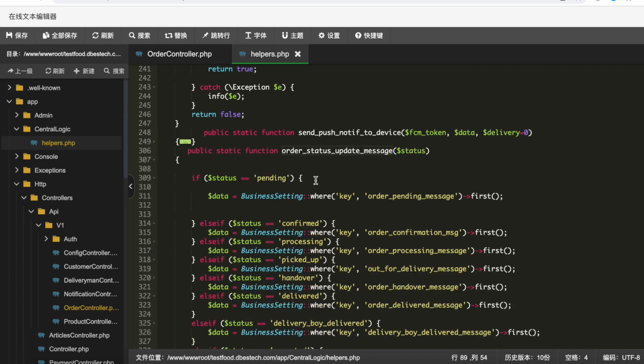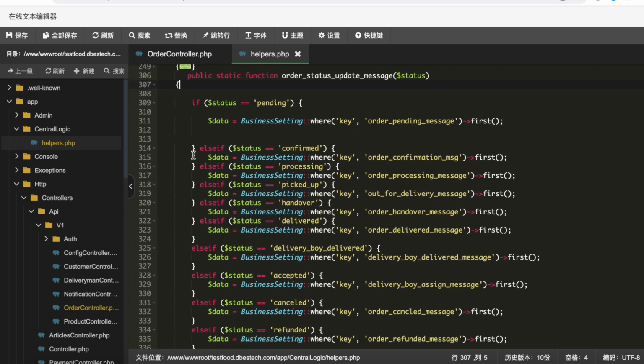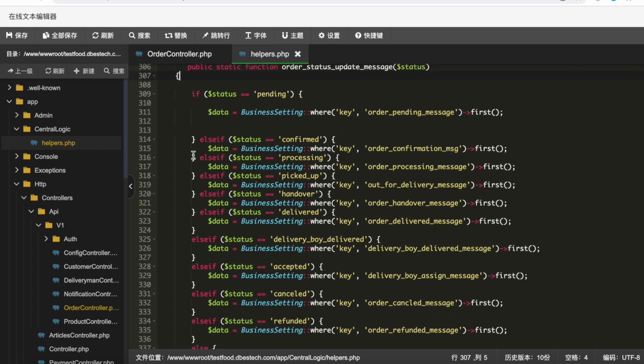This function we will take a look at later. So this is the function we are actually talking about, the order status update function. Here's some if else condition, and that's pretty much it. So if the status is pending, you get some information from business settings based on that. If the status is confirmed, you get other information. If it's processing, you get related information from the database, just like this. So it checks one by one what the current status is. Based on that, you get a message from the database.